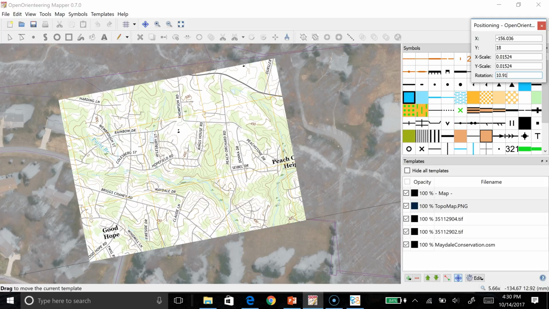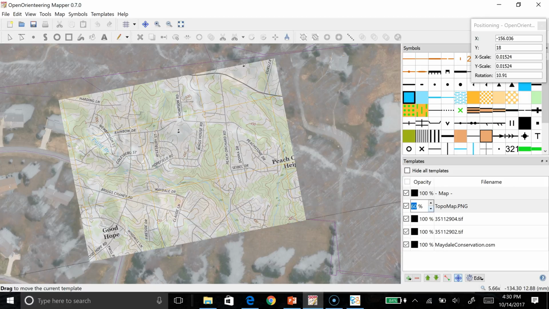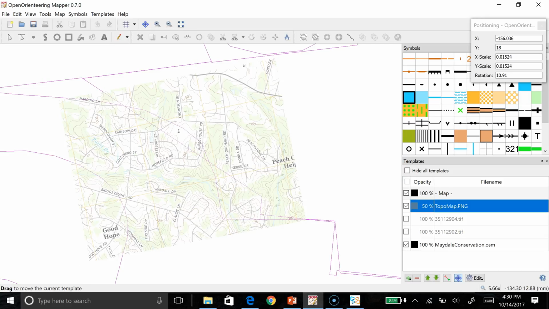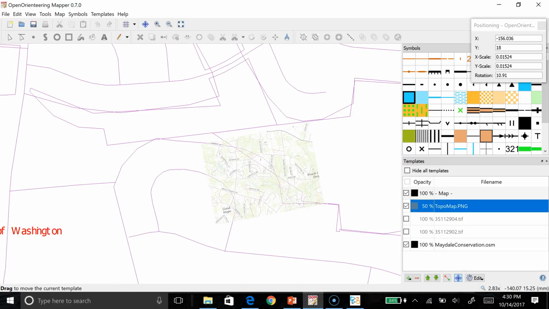And one thing I might do too is over here you can see that we have the opacity, and I can change the opacity of that so I can still see that image, and I can maybe turn off the other images so I can only see what I want to see at the opacity I want to help me get things lined up.